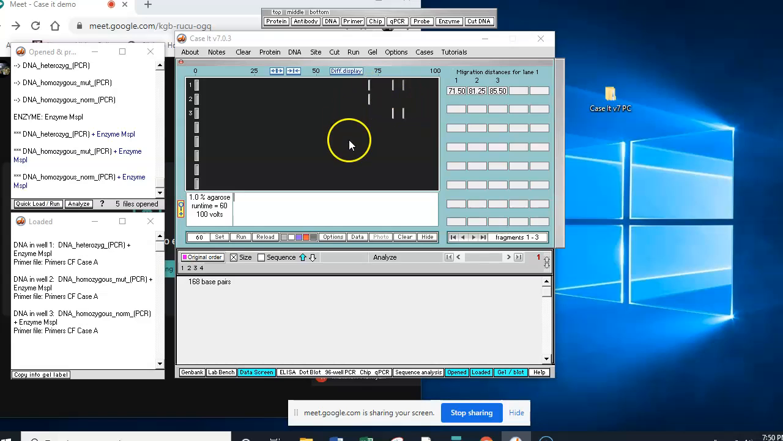So this is our control DNA. We ran a PCR, and then we cut it with an enzyme. Down here, this says lane 1 is our heterozygous PCR product. Lane 2 is our homozygous mutant. Lane 3, they call it well or lane, is a homozygous normal.